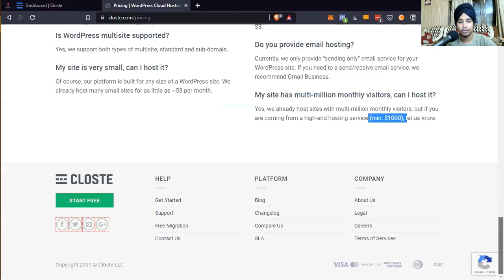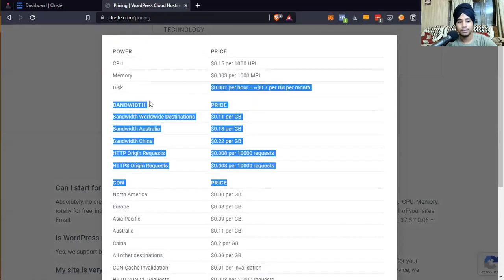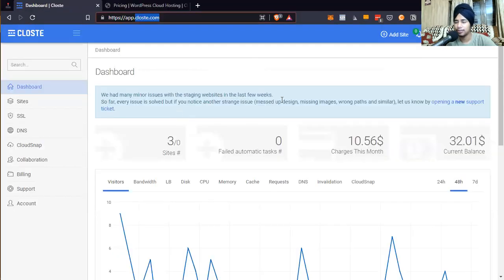It goes on pay-per-use. They charge as you use: use this bandwidth, you have to pay this; if you are using this, you have to pay this. It's a kind of pricing that is very difficult to understand. So let's start with their review.